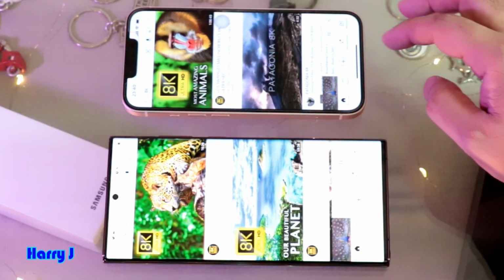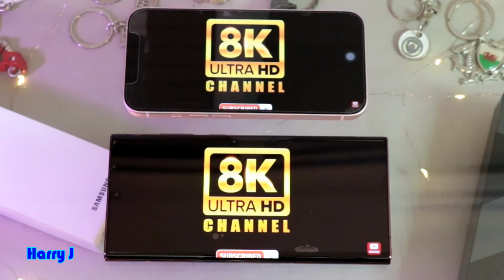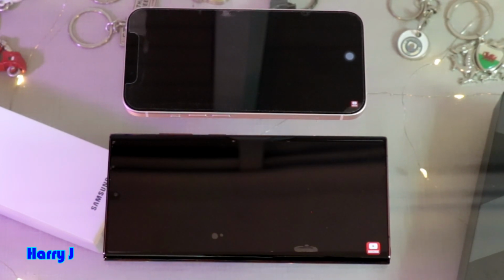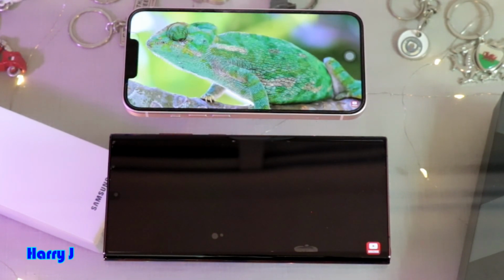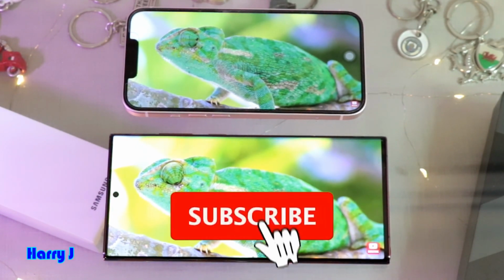8K video. Let's see in 8K. Both are connected with the same internet. Magnificent color guys, both of them awesome.